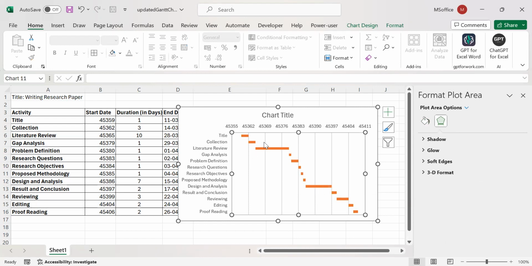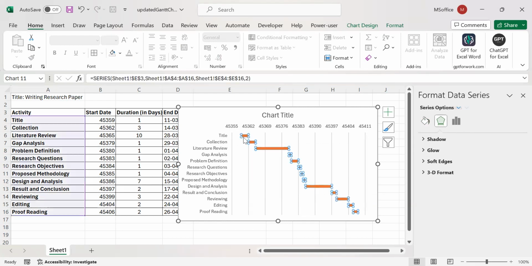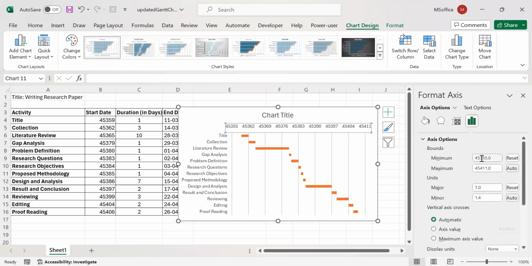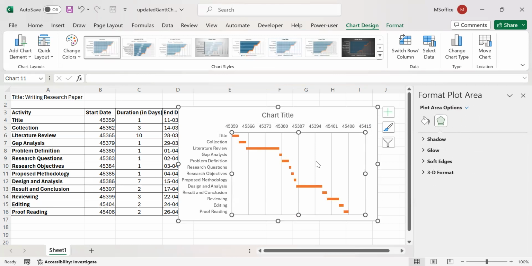Now you can further move this particular color option, which is between 45355 and 45362, towards 45355. For this, what you can do, click on the axis here, go to axis options, and now you can see there is a difference of 7 days here, right? So okay, fine, I'll replace it with 8. We still have some gaps, so let us take 9 over here. Fine. So now if you see, it is already touching the axis starting from here.